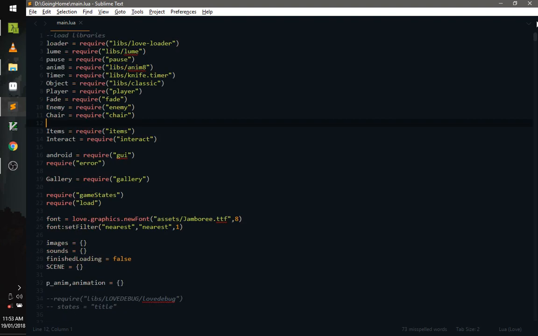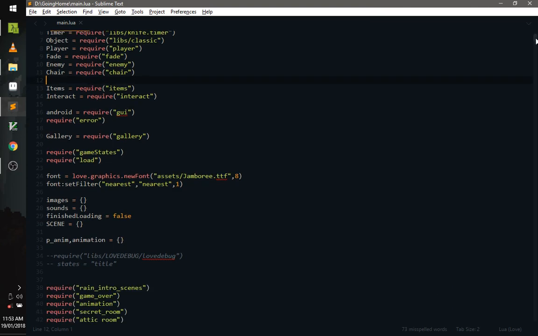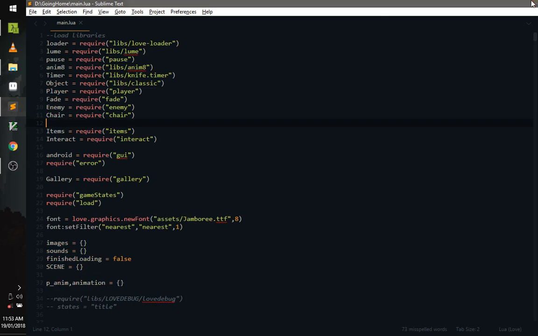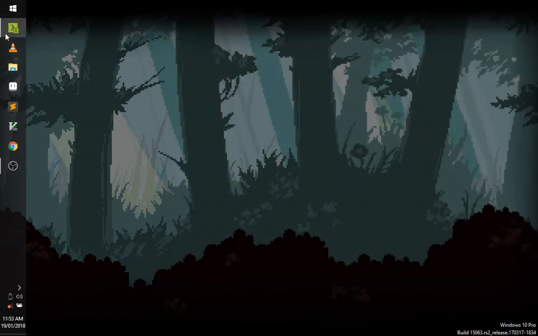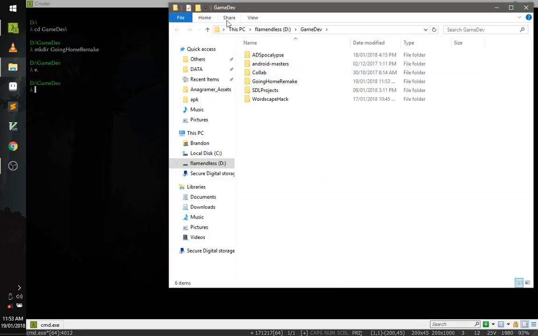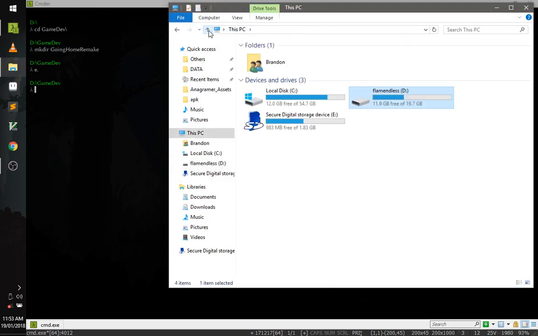Since it's been a long time that I've been using Love2d, I'm pretty sure I can remake this and make this better. So okay, let's do this. I'm going to go into my game development directory and make a directory there, Going Home Remake, and then I'm going to open an explorer.